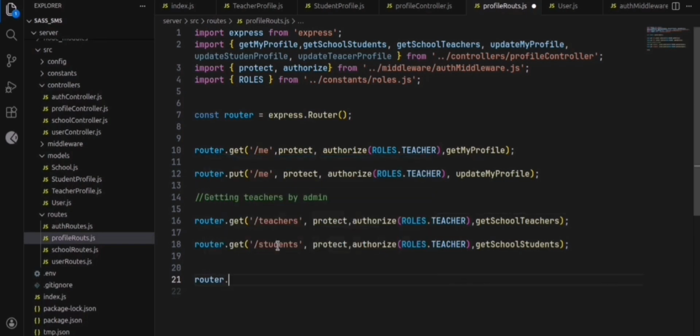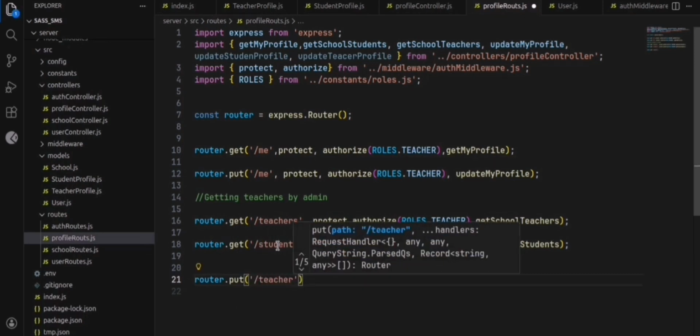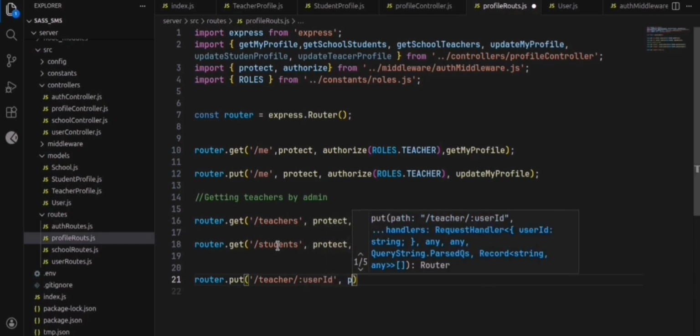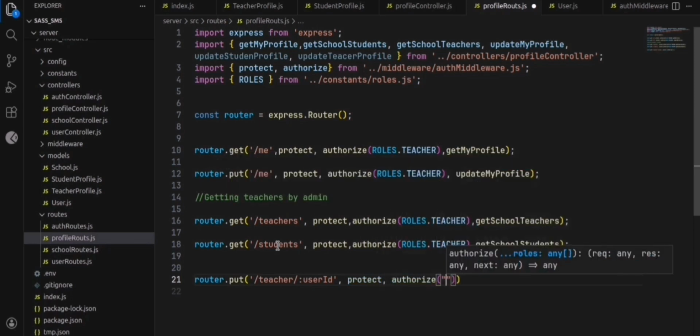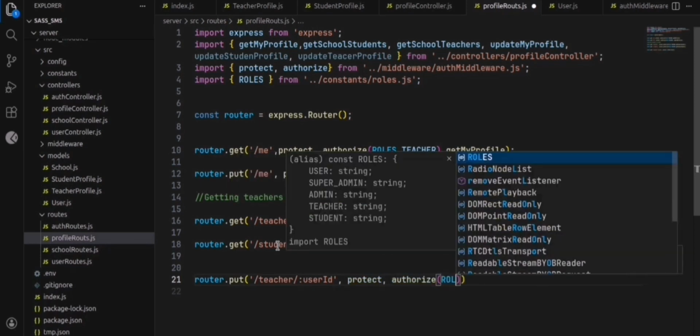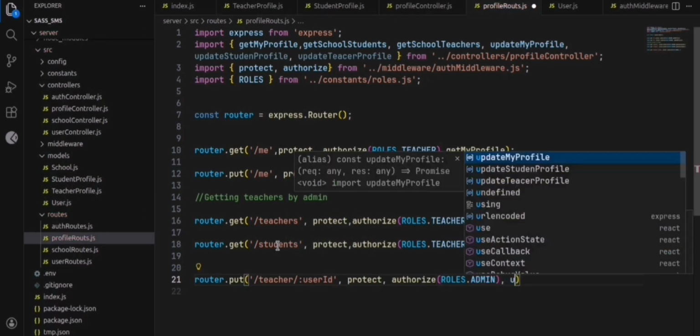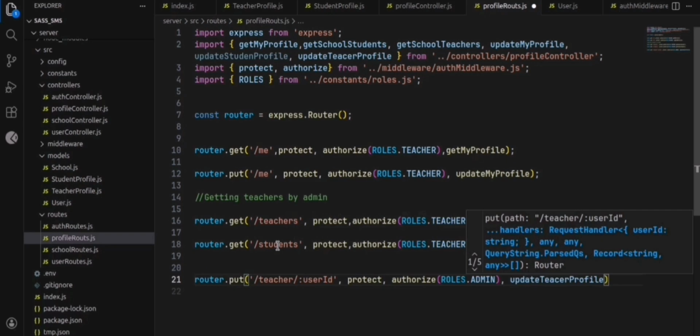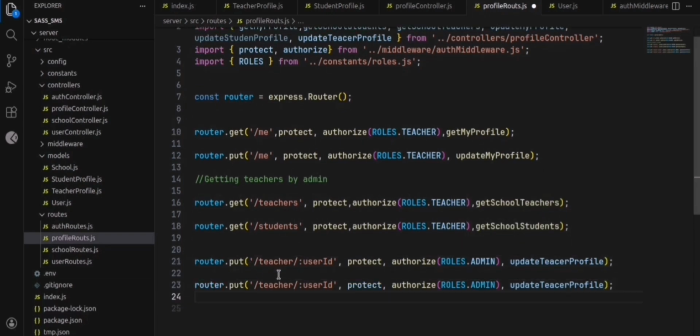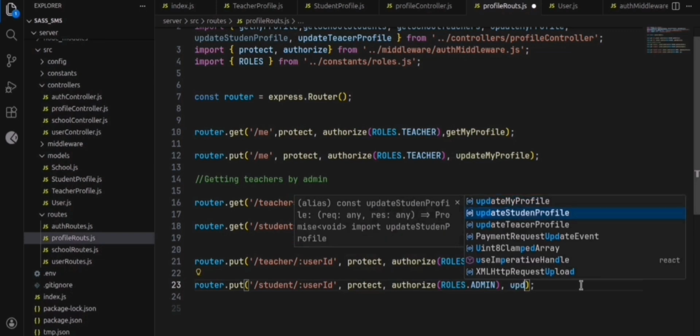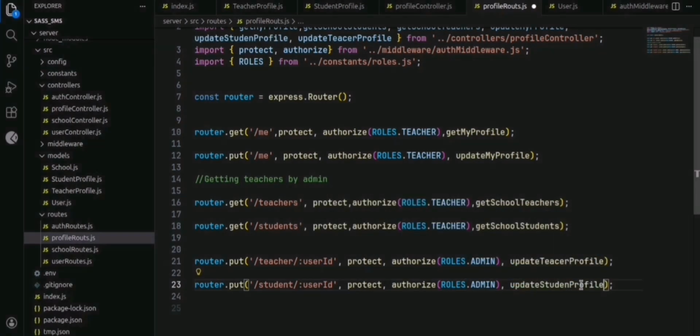Admin update profile of any teacher or student. Router.put /teachers/:userId, protect, authorize roles.admin, updateTeacherProfile. Router.put /students/:userId, protect, authorize roles.admin, updateStudentProfile.